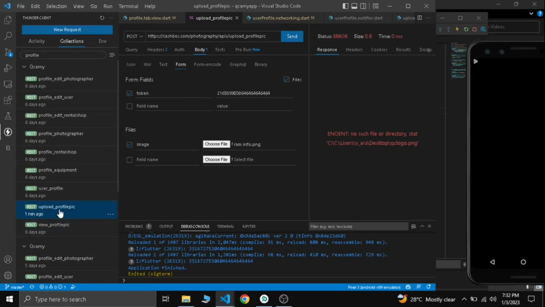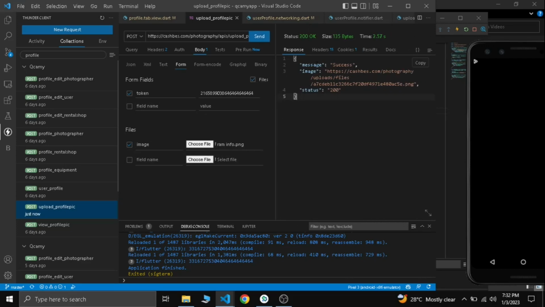I'm going to use the upload profile pic API. It's a POST method to upload the image to the backend, and I need to provide a token too. I'm not sure whether this token is working or not, however let me try it. Okay, now the photo is uploaded. As you can see, we got a response here: the message, the image URL, as well as the status code. Let's copy it, and we can create the model using quicktype.